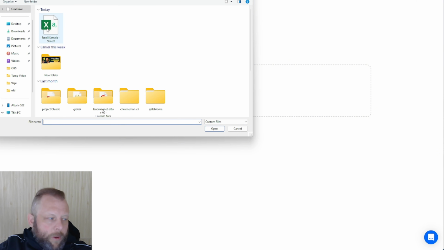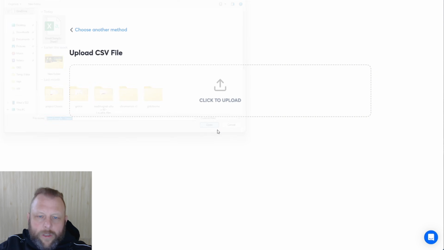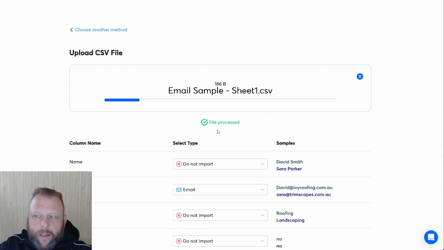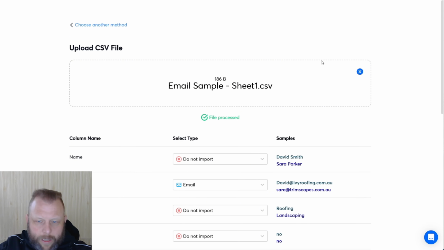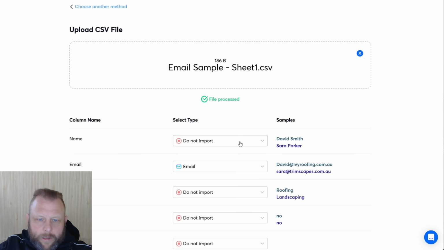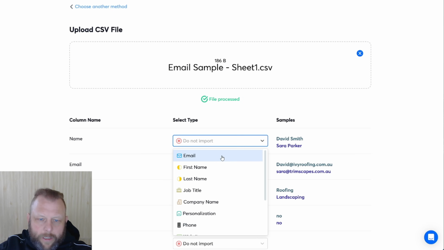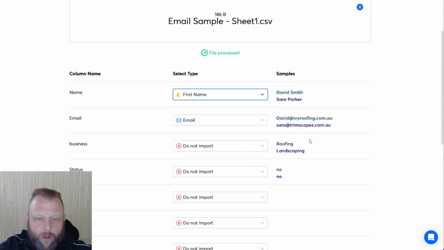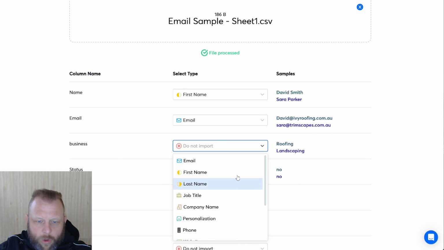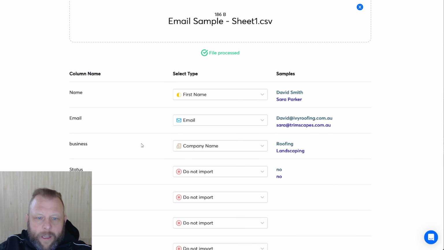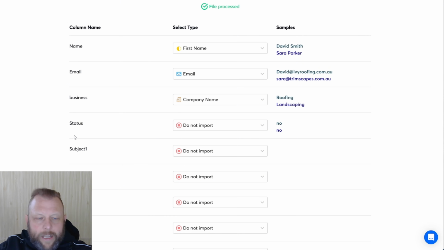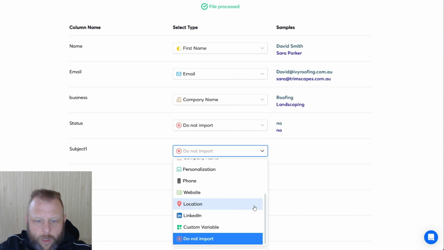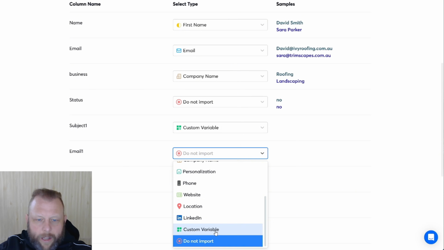So I have this one in here. When you load it up, you'll see it's going to create these variables for us. Make sure you add these to name. If it doesn't pick that up, you're going to add it as first name. Then email address, and you can have the business name in here if you want to. Email, company name. Now these you need to add as variables. So custom variable, make sure you add this.